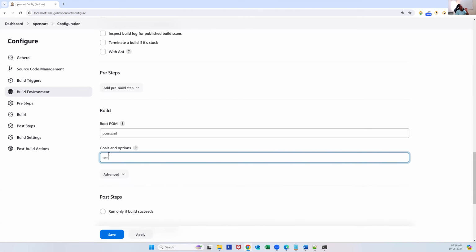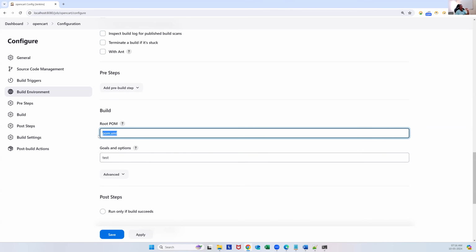Just test. mvn is not required because by default it's a Maven command. Jenkins will know that. So the goal and options is test. Test is a Maven command, and this command will execute the pom.xml. Pom.xml will internally execute the testengine.xml, and testengine.xml will execute all the test cases.